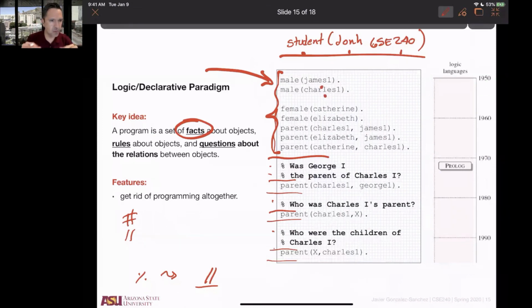Like filling a form with data. After you have the data, you can ask the computer something like, who is the parent of Charles? I am asking for information. I can ask the computer if this is true or false.